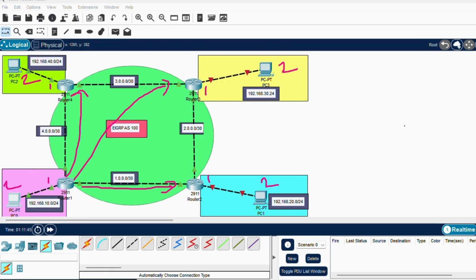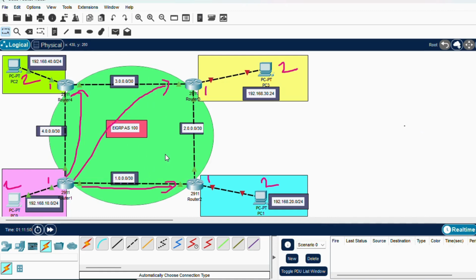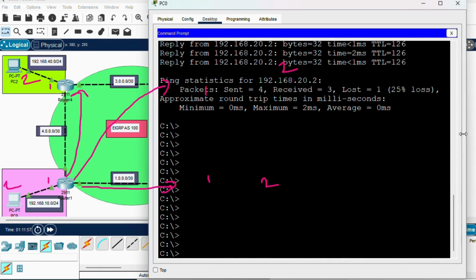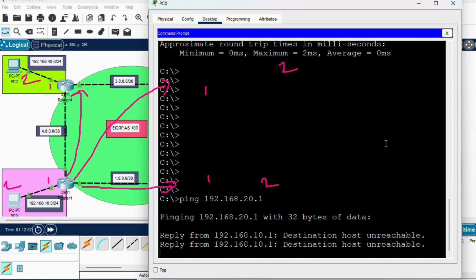So first you have to check and confirm. For example, I open this PC and confirm where the problem is: from this LAN into LAN 2, or into LAN 3 or LAN 4. I will ping from LAN 1 into LAN 2, 192.168.20.1, which is the gateway of the LAN.